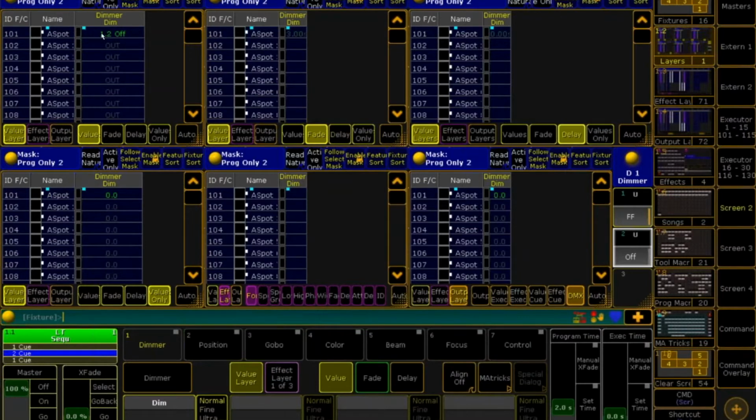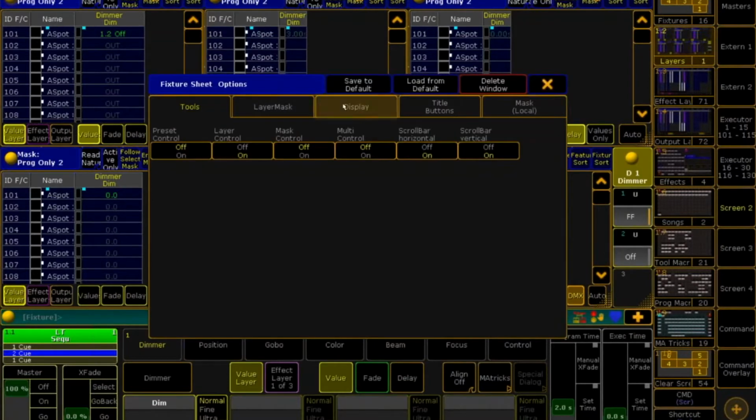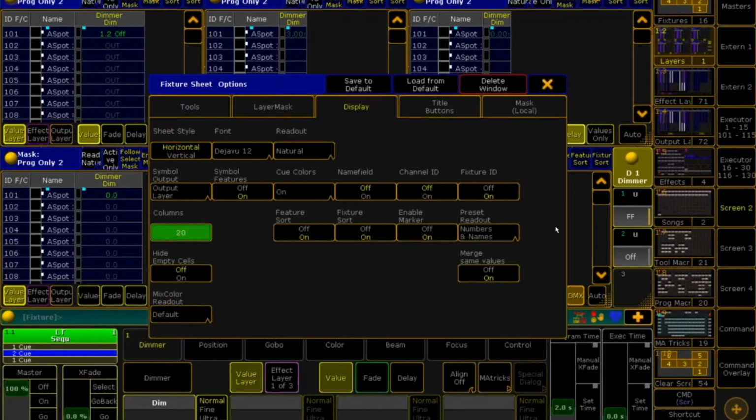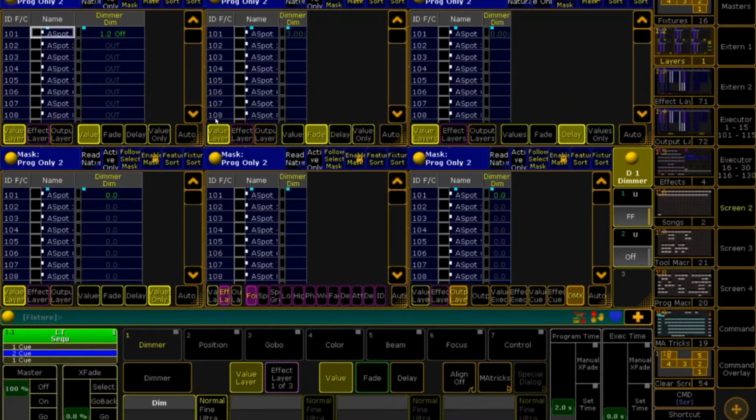There's actually an option for what gets displayed related to presets. Once again, yellow ball. If we go to display, preset readout can be numbers and names, so that's why I get 1.2 plus the name of the preset. I could change that to just the name, so I just see the name of the preset without the identifying number, and I could just see numbers, so 1.2, but no name. I have a tendency to do both. I like numbers and names.